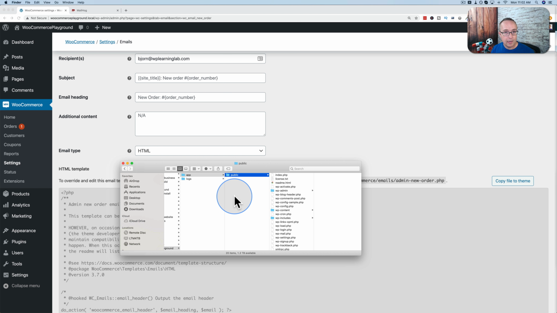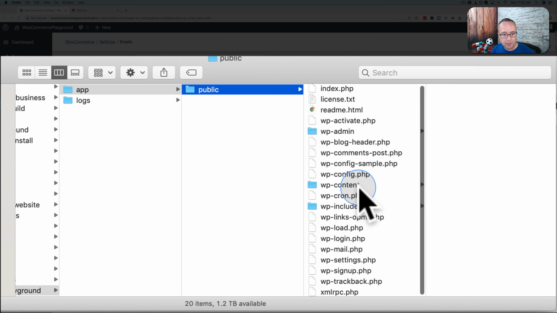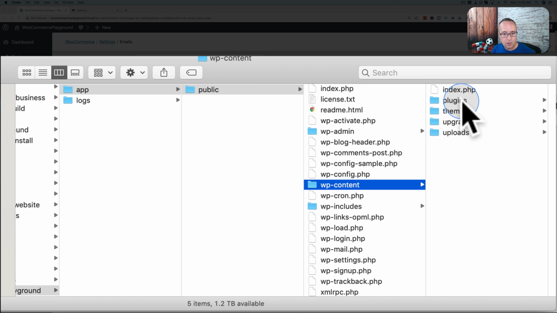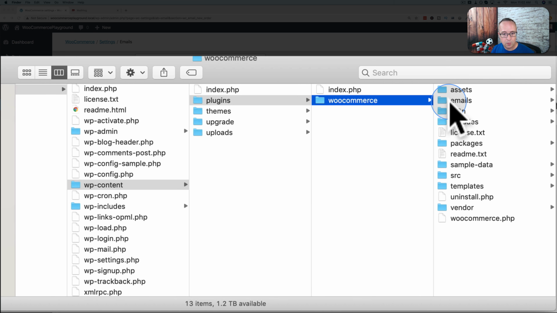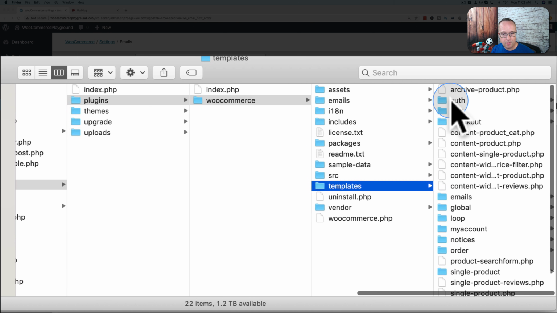If you were doing this on a live website, a website on a server, you just log in through either your FTP or your file manager in the cPanel, and you'd go to, this would be the main site content here, go into content, go into plugins, go into WooCommerce, go to templates, and then we have all our templates in here.